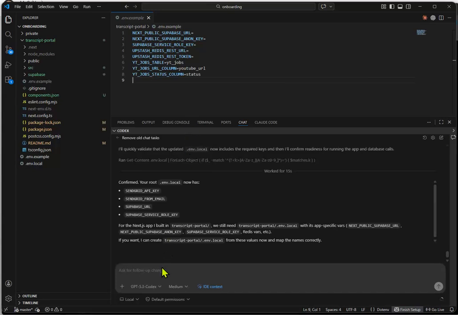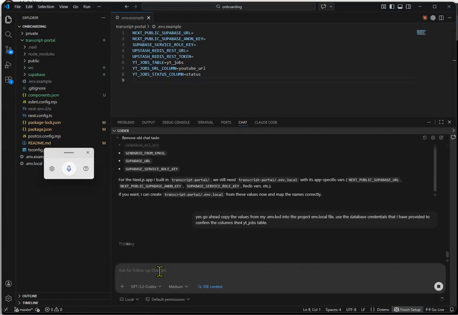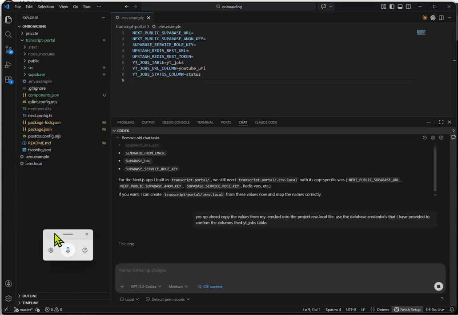Okay, so I'm going to say yes, go ahead and copy the values from my .env.local file into the project, which is in that subdirectory called transcript portal, env.local file. Okay, I'm also going to say use the database credentials that I have provided to confirm the columns for the YouTube jobs table. Okay, so we'll let it go and do that, and basically I want it to copy whatever's in the environment file that I created into a new environment file.